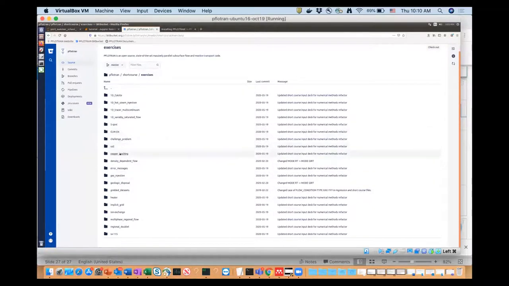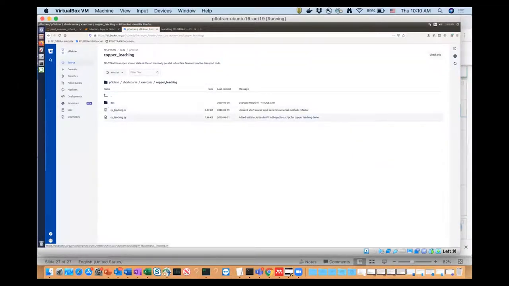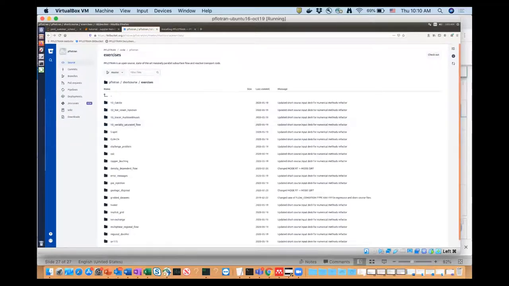For example, the correlation. Yeah, this is the input deck. You can start from there. Since PFLOTRAN can be used for many applications and many different problems, it's very difficult for one to understand all those processes or applications. So you can just start with the problems you are interested in. Also there are some sample problems for 1D hot steam injection, tracer injection and variably saturated flow.